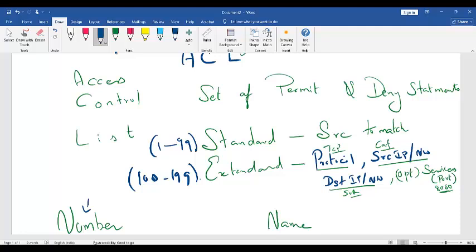Whereas standard access list, even if you try to give three things, it won't accept. For standard access list, syntax will accept only one, which is source. So give any number between 1 to 99, then it becomes standard access list, only the source.